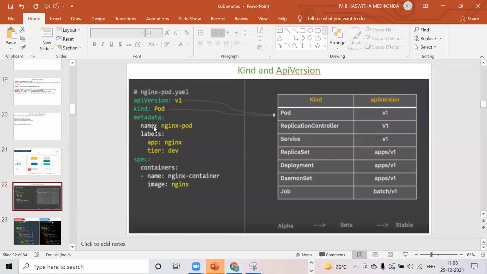You have to follow some syntaxes. Syntaxes means spaces, and where we need to start, like the name and label. This is the YAML language you have to follow. All these files you can get from the basic Kubernetes documents only.